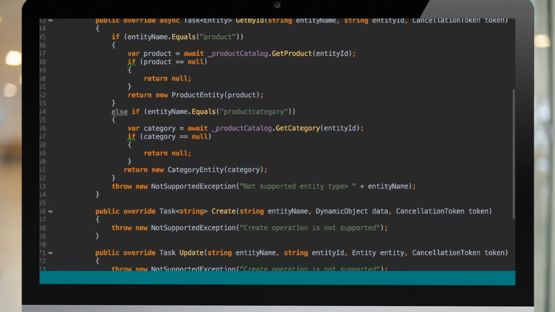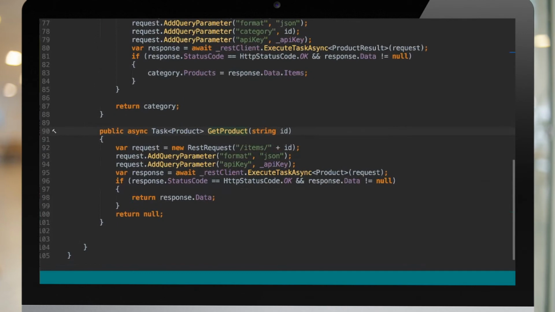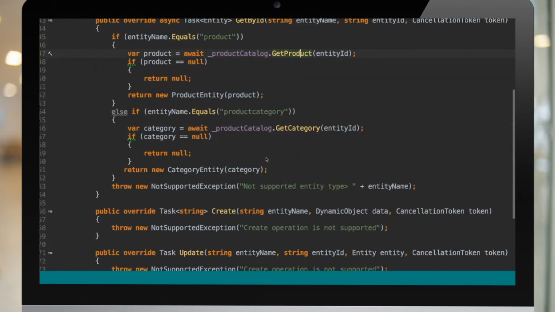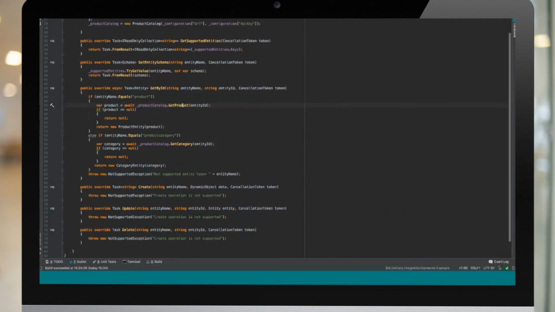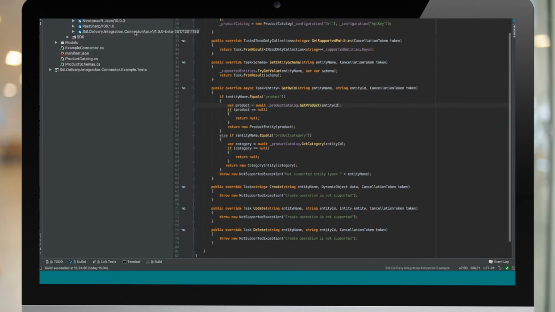So in this case, when retrieving a product, for example, I will then use the REST API to get a specific product. For the actual setup of the project, what I do is just connect to a specific NuGet package for the connector API. Right now we're just using our internal Nexus repository, but this we're going to expose to the public NuGet repository when we release this.